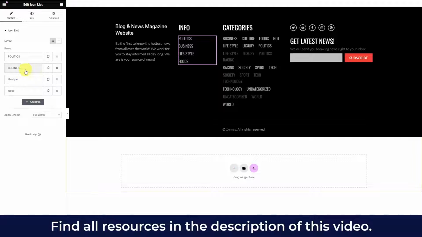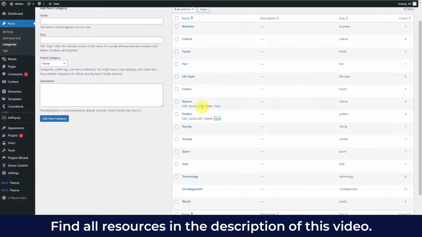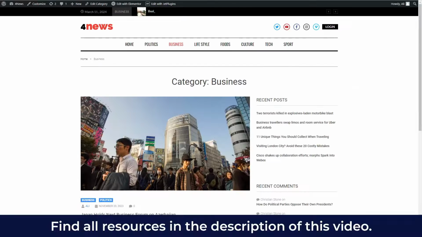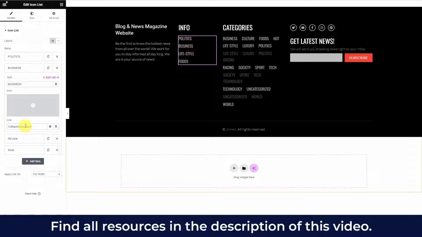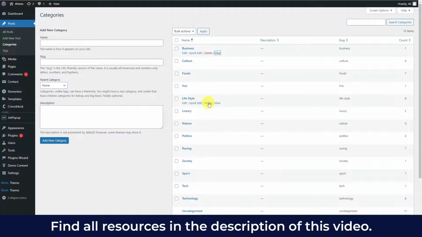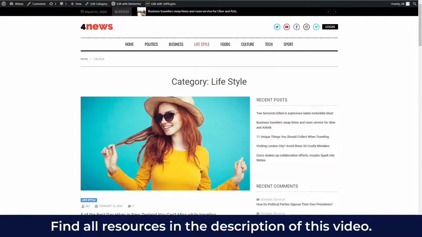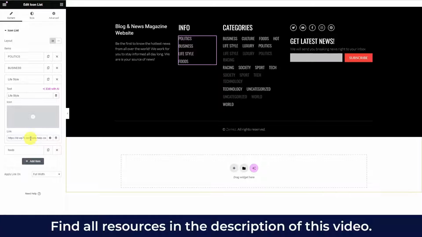and I'll paste that link right here. And then for this business category, I'll just go back, and then here is the business. I'll click on view and it will open in a new tab, and then I'll copy this link from here and I'll just change the link right there. And then next up we have this lifestyle. Let's just change it to this lifestyle right here. Then go back to the categories. Here is the lifestyle. Click on this view button right here and then copy the URL. And once you copy the URL, go back here and change the link right there.